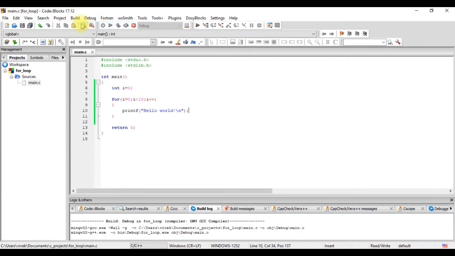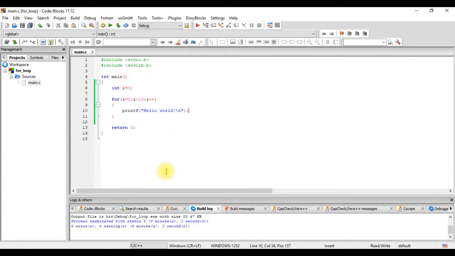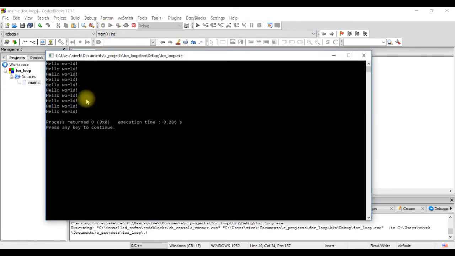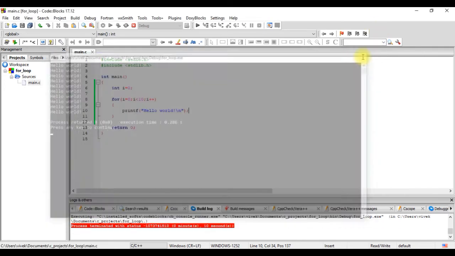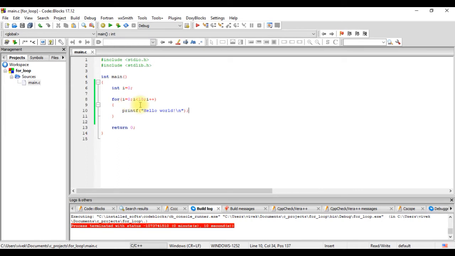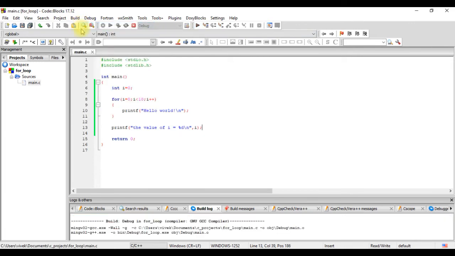Let's build this program and run it. Here you can see we get the printf statement of hello world 10 times. Now how do we know what the value of I is? At the end of the loop, let's print the value of I and see. We'll write a printf statement here: the value of I equals %d, and we give the value I. Let's see what the value of I is at this point.